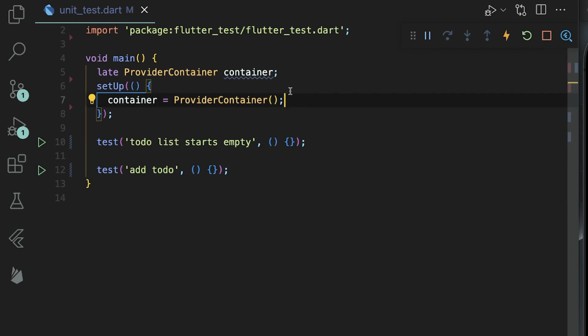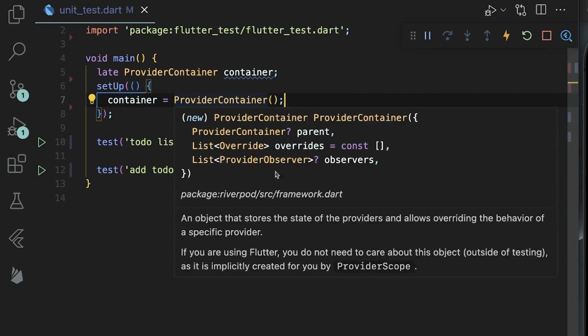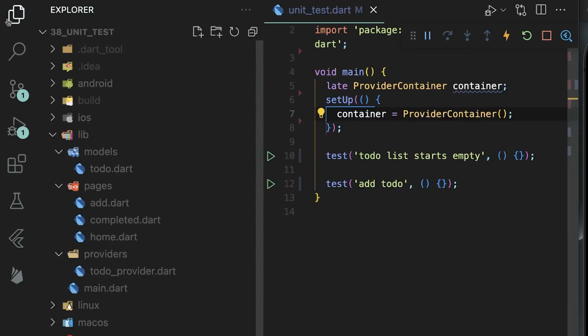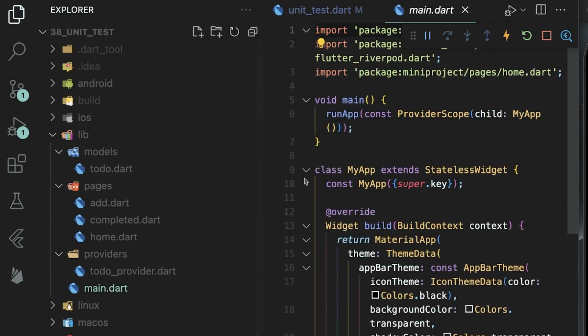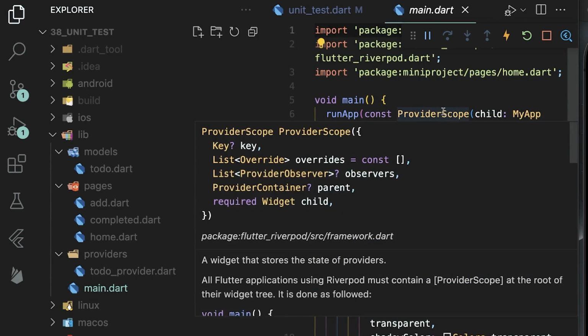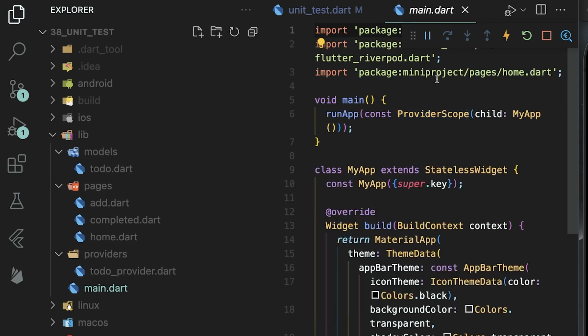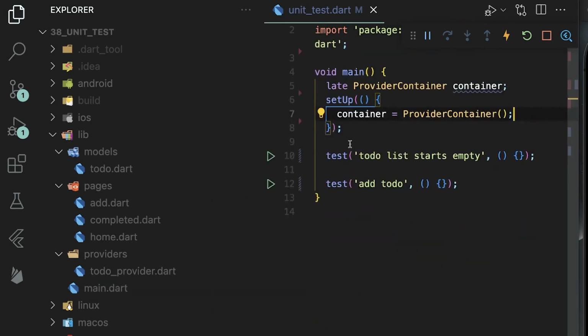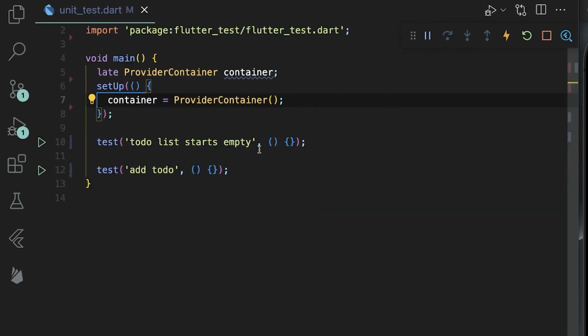Now, why do we need to use ProviderContainer? If you actually hover over it, within a Flutter application, you don't need to use it. But you do want to use this whenever you're testing because it stores the state of your provider without needing a provider scope. Remember the lessons from adding Riverpod here, we had a provider scope around the whole application because this is the thing that actually stores your state. Now, within a unit test, we're not running the application, so we need something else to store that state. And what we're going to use is this container.